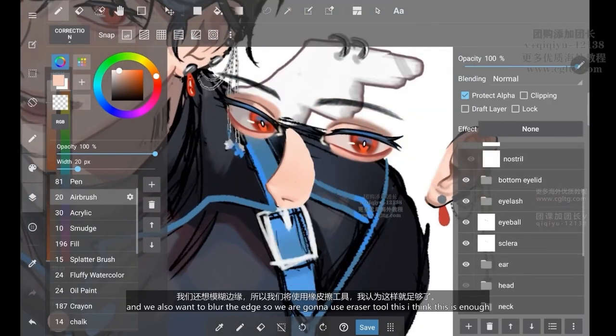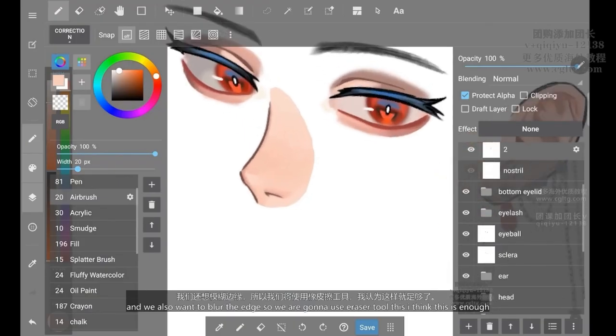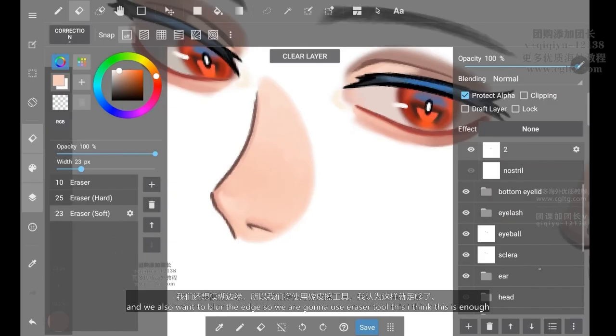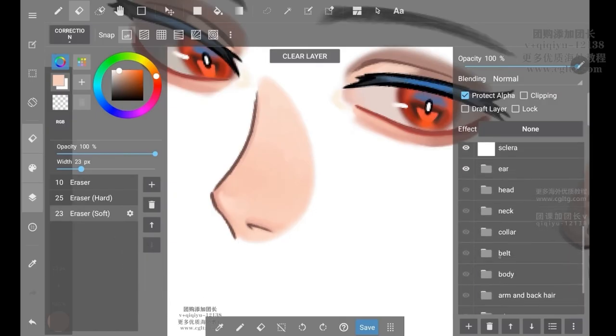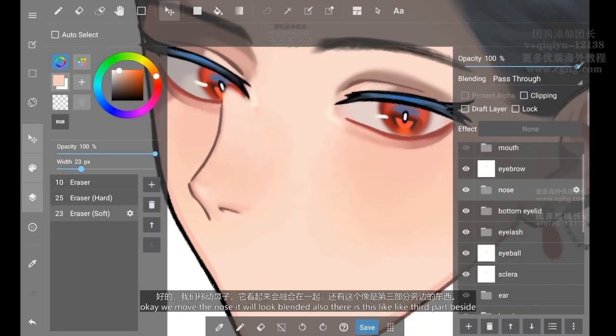And we also want to blur the edge. So we are gonna use the eraser tool. This. I think this is enough. Okay, when we move the nose, it will look blended.